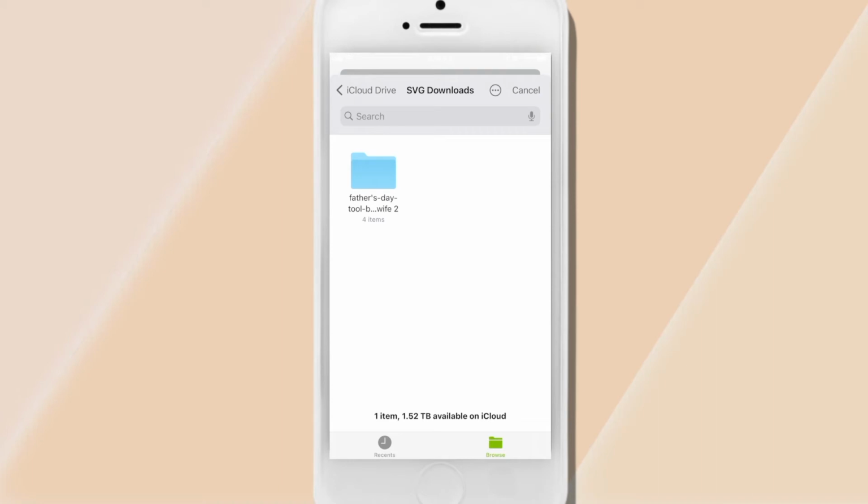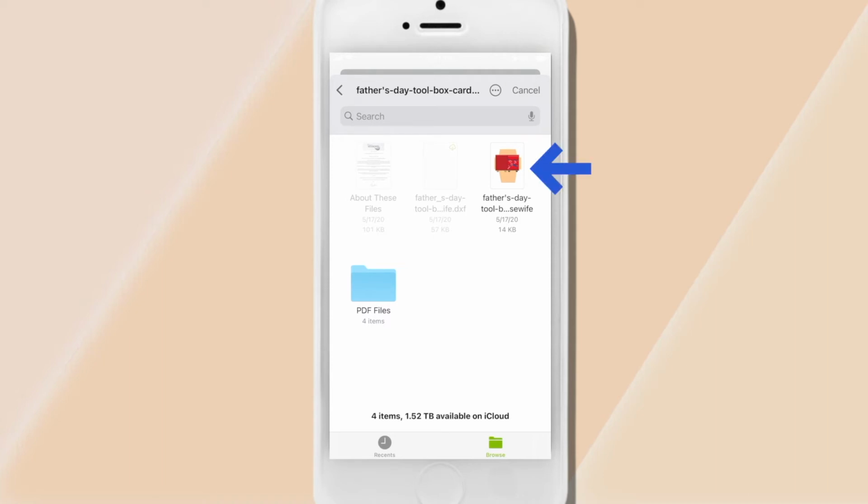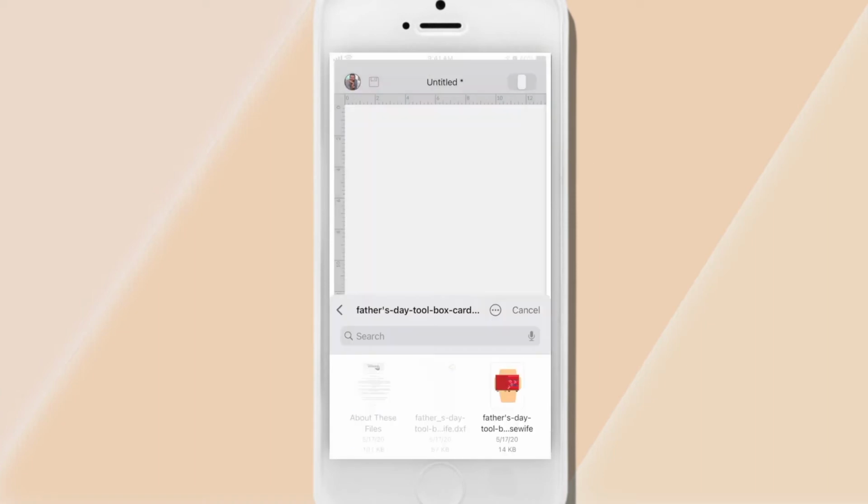And then you'll find your Downloads file folder on your iPhone, and mine just happens to be called SVG Downloads. Yours is probably called just Downloads, and I have already downloaded and unzipped the Father's Day Toolbox card, so I'm going to click on that file folder, and then we will see the SVG file. That is the one that is showing the preview. You're going to want to go ahead and click that.